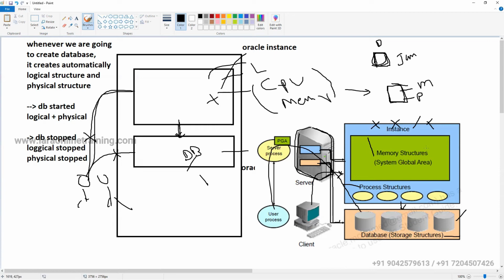So an instance is nothing but a combination of memory structure and process structure. Which memory? Your RAM, the primary memory. Here we also have memory, the secondary memory, the storage structure, which is the hard drive. What is the difference between the memory structure and the process structure? My instance is nothing but a combination of memory structure and process structure. Memory means your RAM memory.